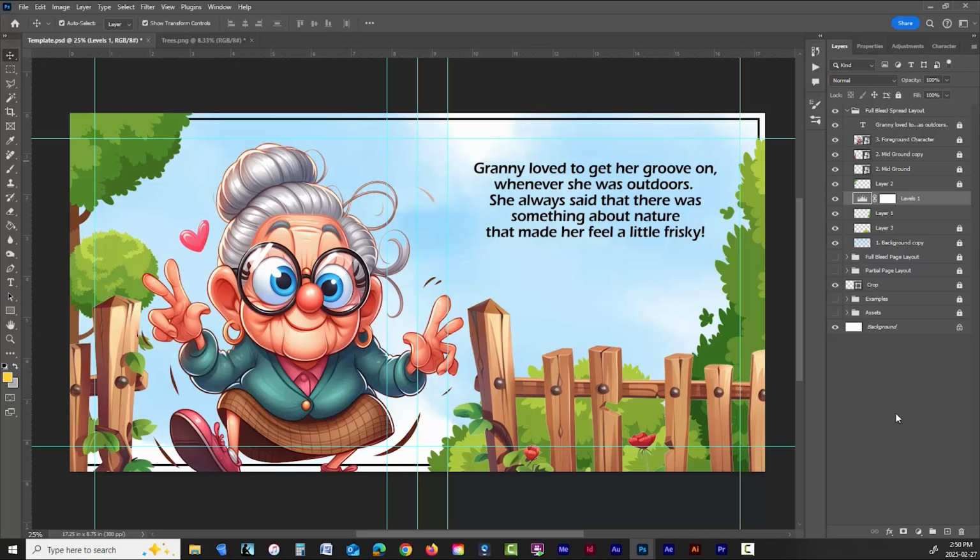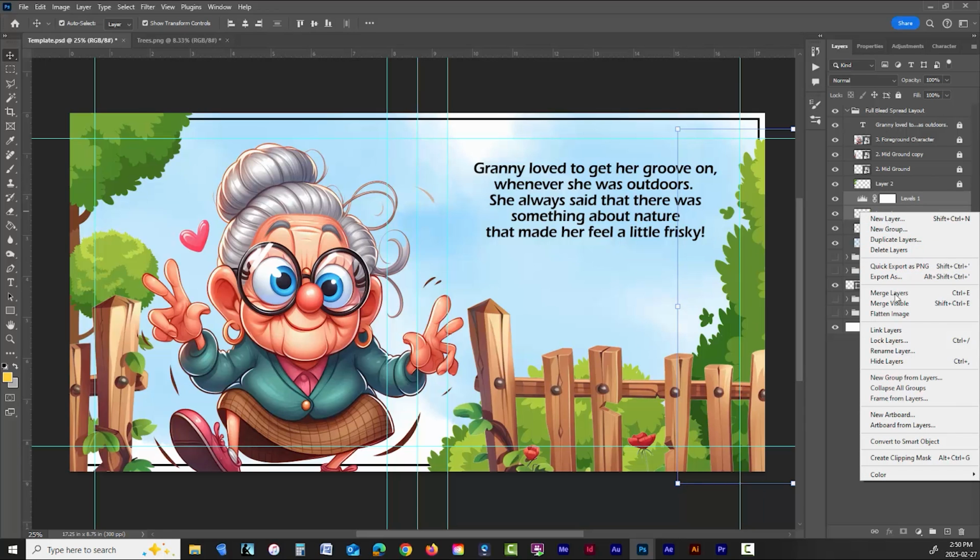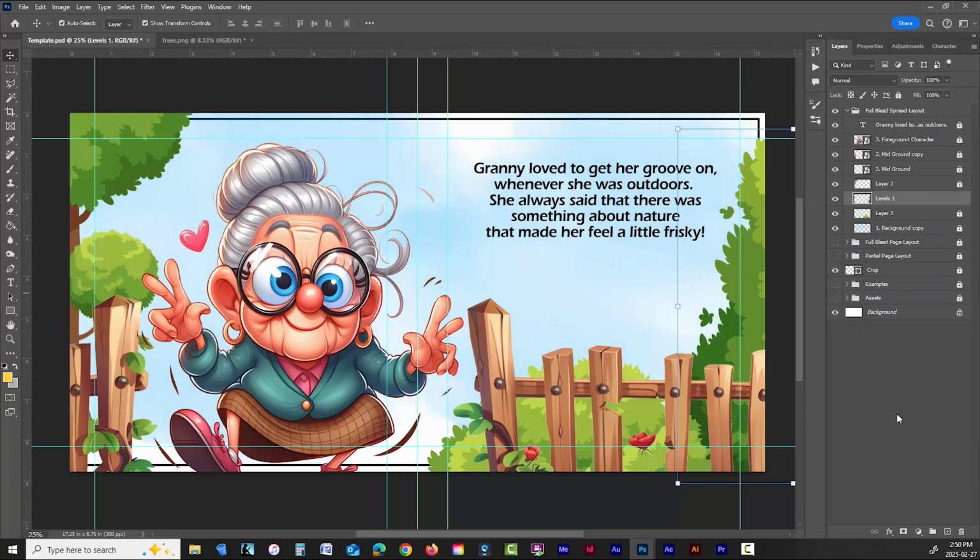So what I'm going to do is select that level adjustment layer along with the layer of the front tree that's directly below it, and right click on them and merge them together. Doing this will confine the level adjustment effect to only the front tree. When I merge them, you'll notice that all of the stuff in the background has brightened up again.